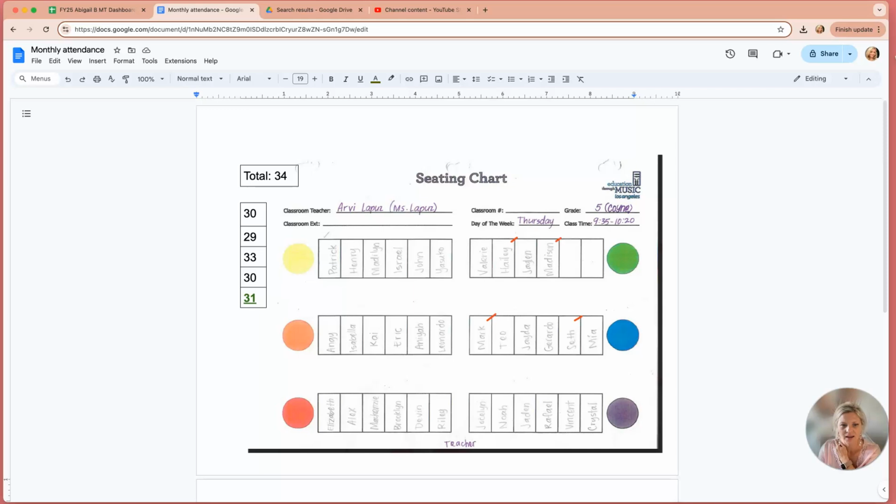Then the next day we have 1, 2, 3, 4, 5 absent. Then the next week you can do your same little mark, just 1, and then we had another student absent again. These two were both out. They probably had the same sickness.